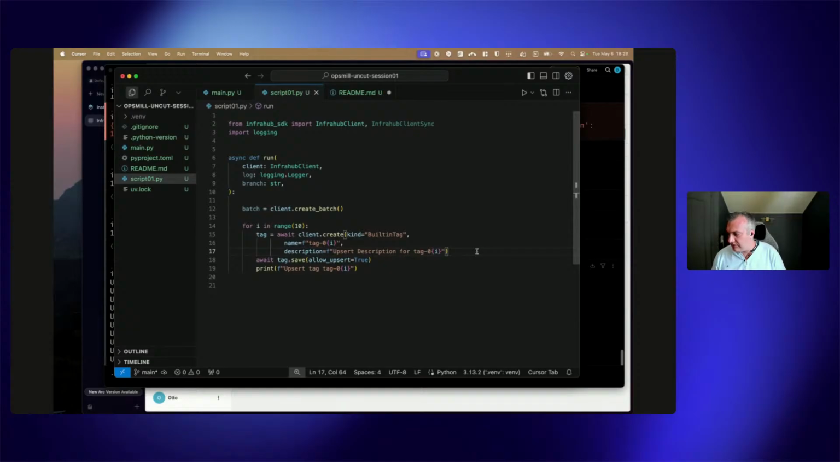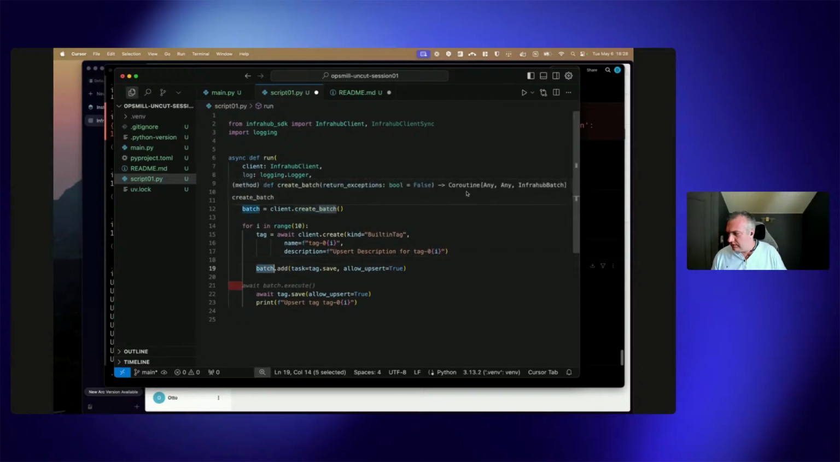So here, let's say now that I'm going to add the function save to the batch. So here, the task is tag.save. So this is actually a coroutine. If you see anything I'm missing and I'm obviously going to hit a wall, feel free to jump in. So here it's a coroutine, so it should be a batch. Now I have the batch, I can add the task.